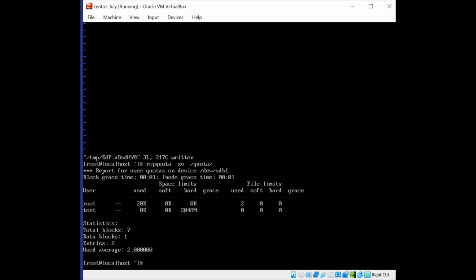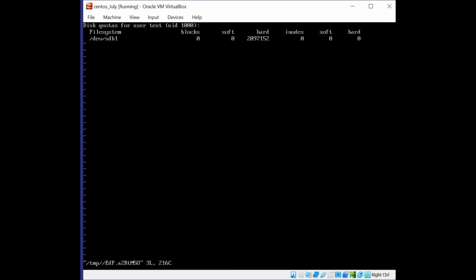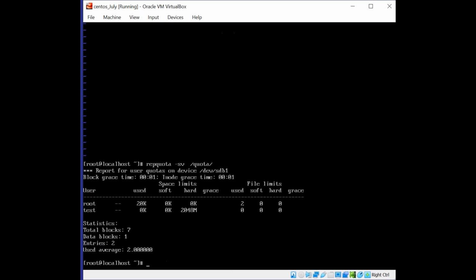So whatever size we are going to input, it's going to take in KBs. So if our motive is to go into GBs, like 2 GBs, we are required to convert into KBs. So 2 GB into 1024 is going to be in MB, and then once again multiply by 1024 is going to be in KB, and that is the value I have written here, 2097152, which is going to get calculated here. And you can see that for test user, the hard limit is going to be 2048 MB.